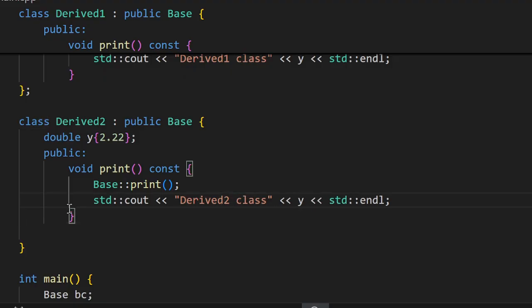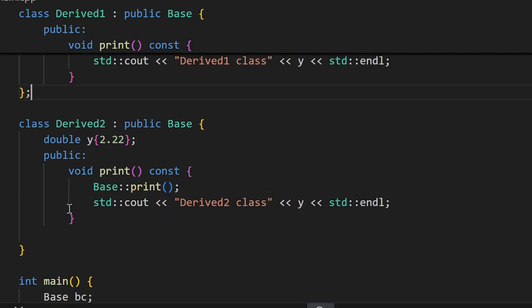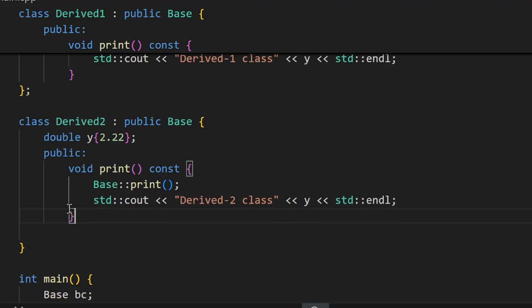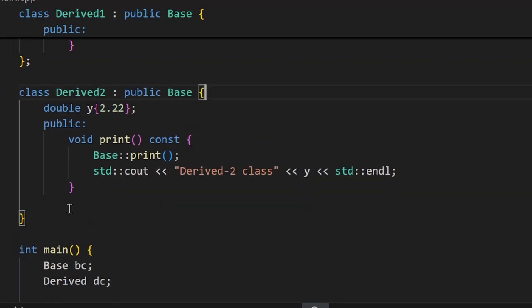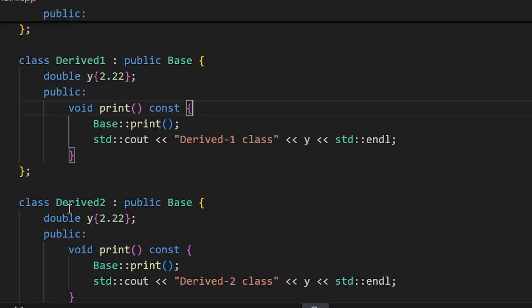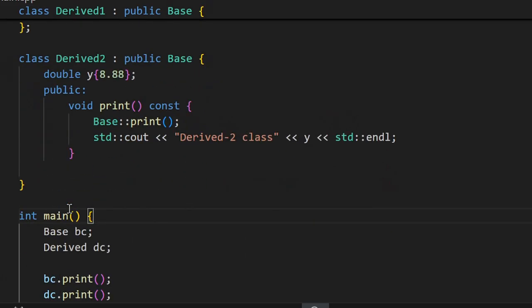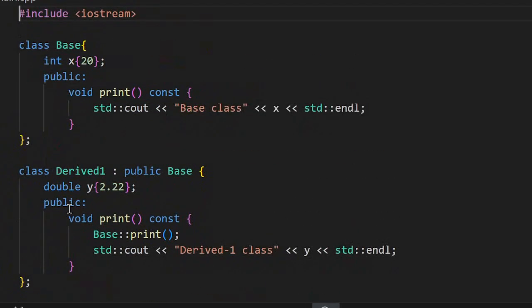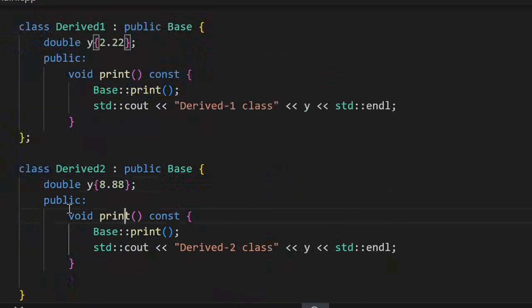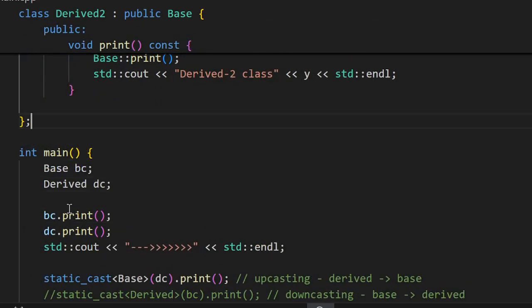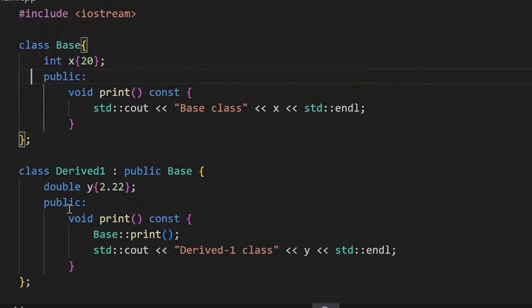That will actually distinguish. Let me make it a little bit more visible. So drive dash 1 and drive dash 2, and also let me make this data different as well, which will help to distinguish the printed line. So we have this hierarchy, again base class and drive 1 class from base and drive 2 class from base. Don't forget to always have a semicolon at the end of a class definition.